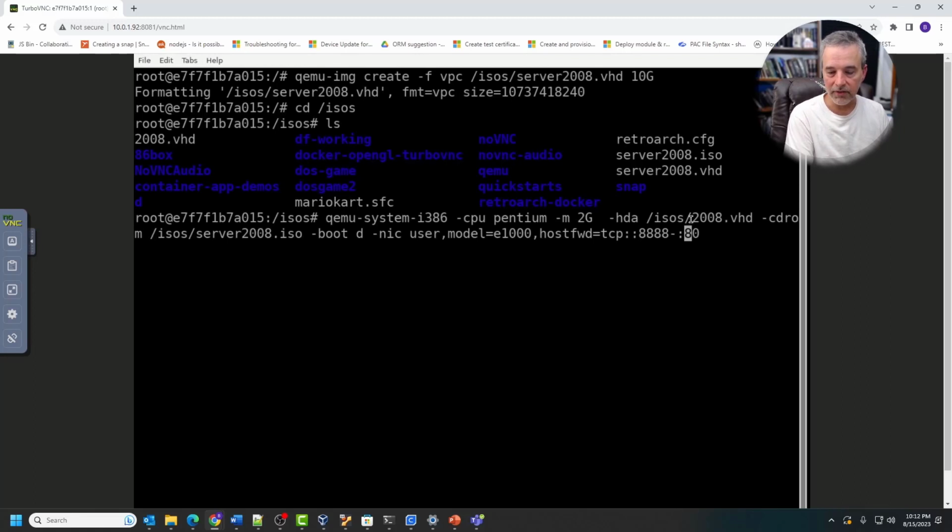And then in this case, I'm going to be using that Server 2008 that I just created. I have another one that I was using for my experimentation, and then I'm doing -cdrom. That's pointing to my ISO file. Boot dash the drive, and then I need a NIC on this. So I'm telling it to use a user mode NIC.